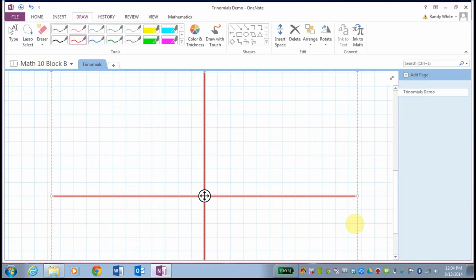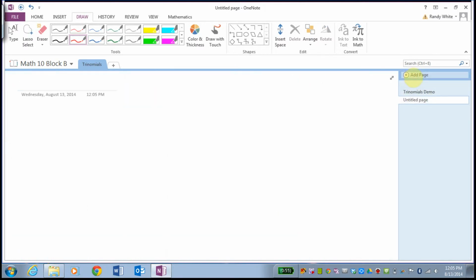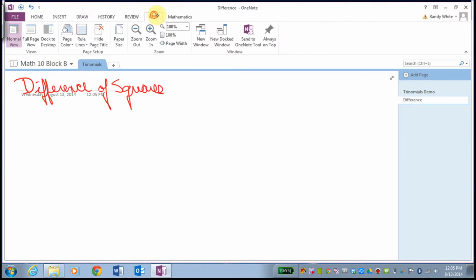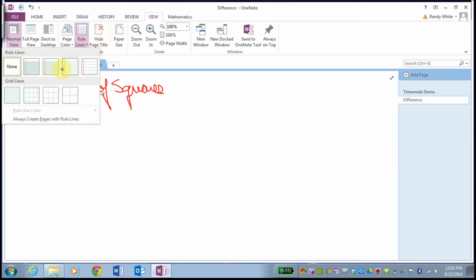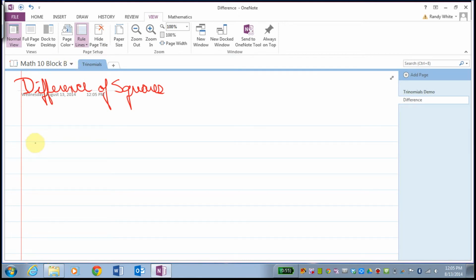So what I thought I would do is I'll do a little tutorial for you. So I'm going to add a little page here. And we're going to call this difference of squares. And so what I'm going to do is just do a little example. So I'm going to turn my lines back on. So here's an example number 1.